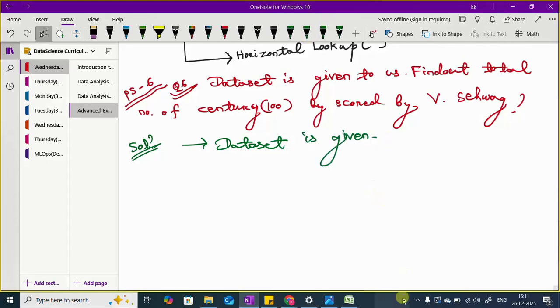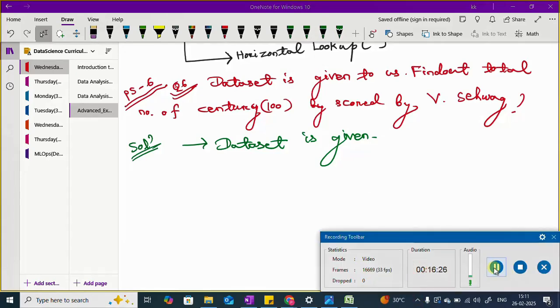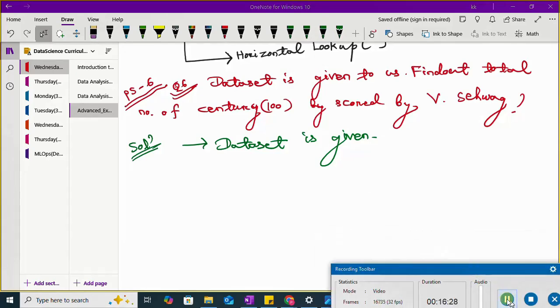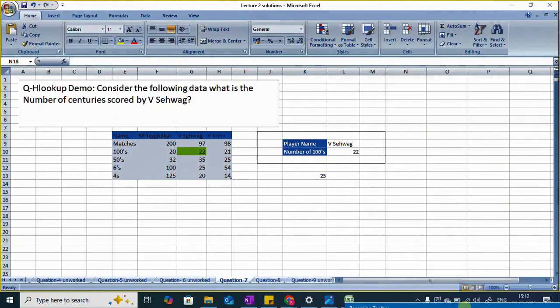Okay. So let me go to the data set again. Don't ask me how I have handled this. I have shown you just how many centuries. Like this, I can also calculate how many half centuries, how many sixes he has hit till now, how many fours he has hit till now, right? Everything I can find out.